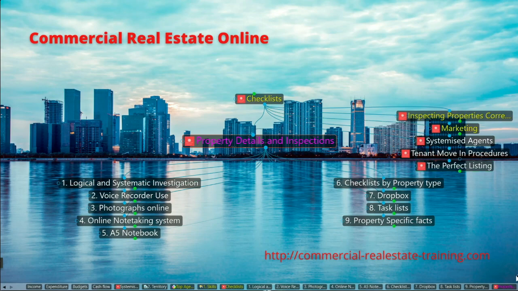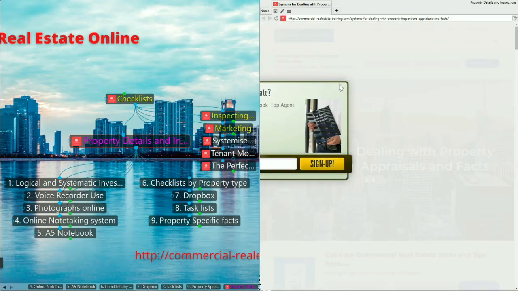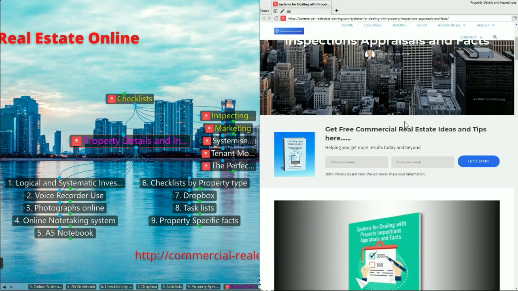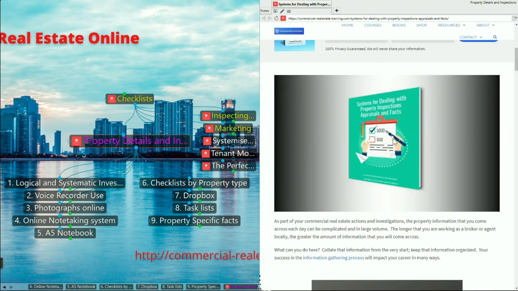And in closing, if you need more detail about this particular topic today, you can check out this article, which is Systems for Dealing with Property Inspections, Appraisals and Facts. They are the systems that I've spoken about here, and there's a book that you can download for free. It's all about property details and inspections.